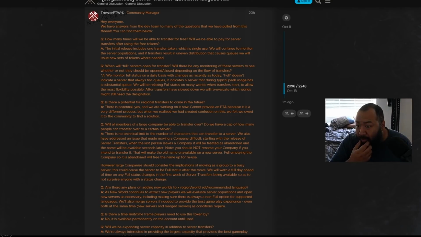The second question is, when will full servers be open for transfer? Will there be any monitoring of these servers to see whether or not they should be open or closed depending on the flow of transfers? The answer is, we monitor full status on a daily basis with changes as recently as today. Full doesn't indicate a server that always has queues. It indicates a server that during typical peak usage has a substantial queue. So we will be relaxing full status on many worlds when transfers start to allow the most flexibility possible. After transfers have slowed down, we will reevaluate which worlds might still need the designation.